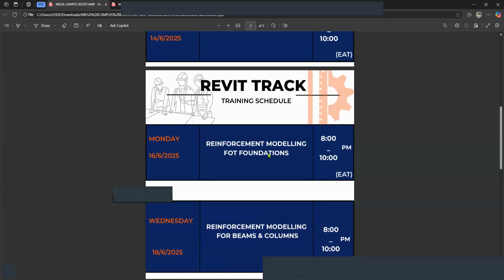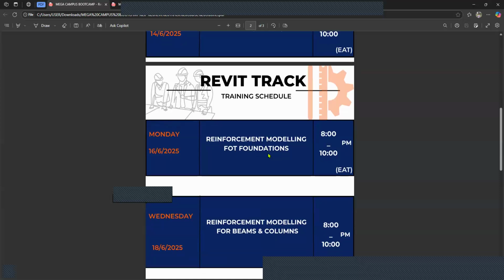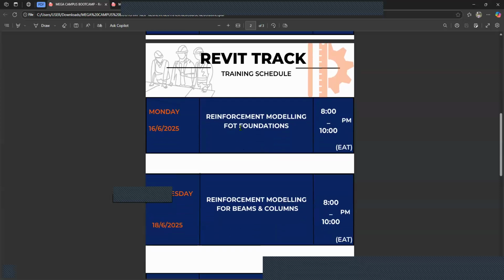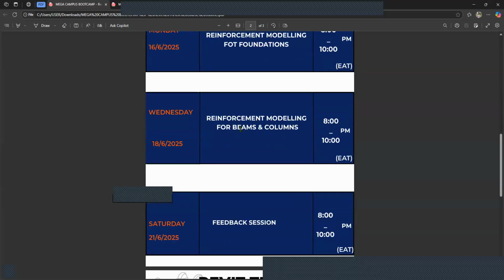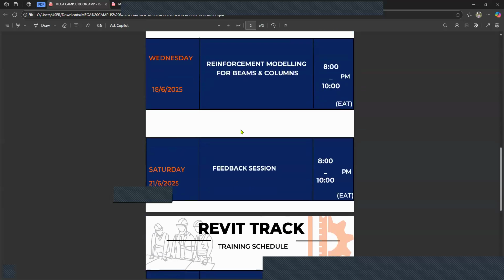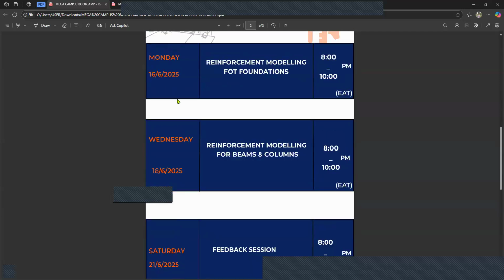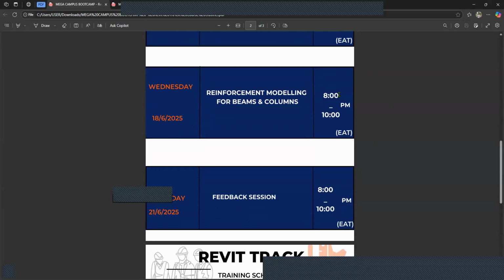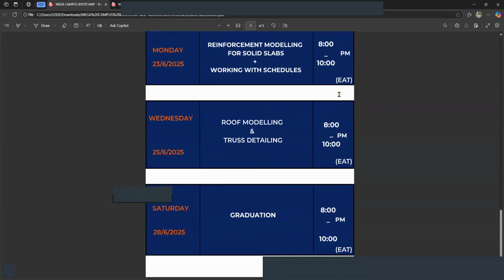Then the second week will be all about reinforcement modeling and annotation. So you can see you're going to start with the foundations, then the beams and columns, and then another feedback session on Saturday. So I hope you are noting, our classes will be on Monday, Wednesday, and Saturday, right? And the time of training will be 8 p.m. to 10 p.m. East African time. Super. So in the third week, we are going to do rebar modeling for the slabs, and then we are going to create schedules.